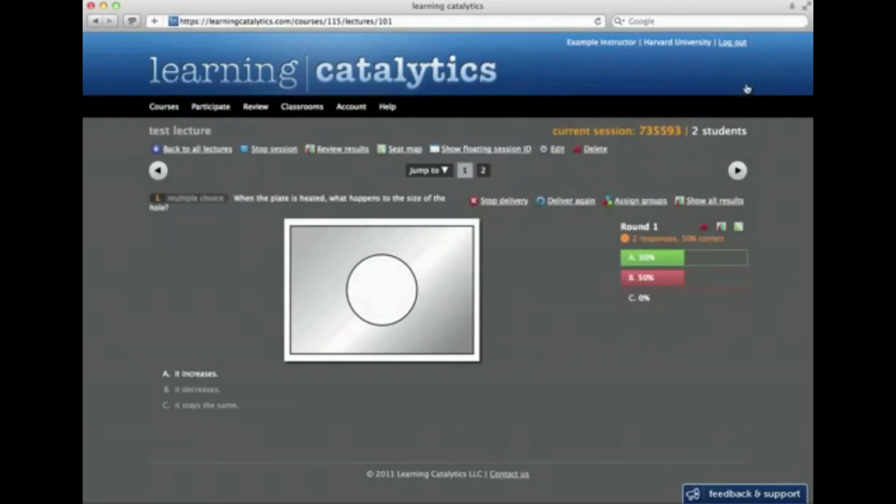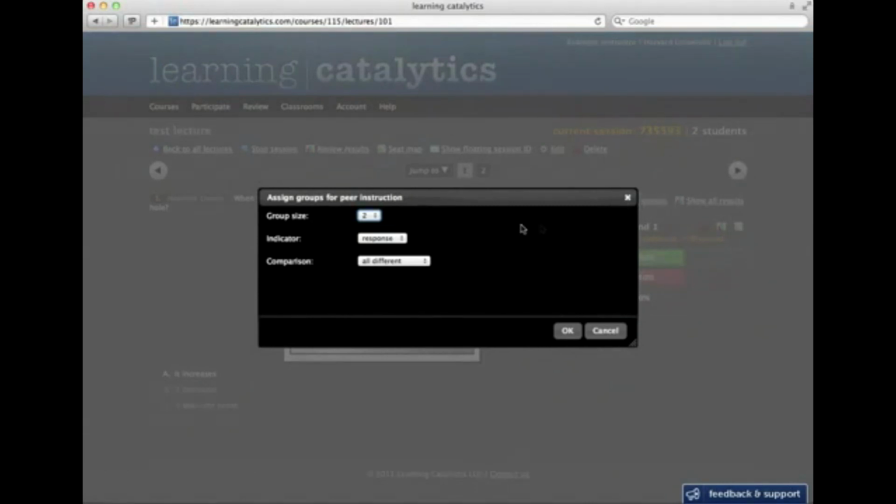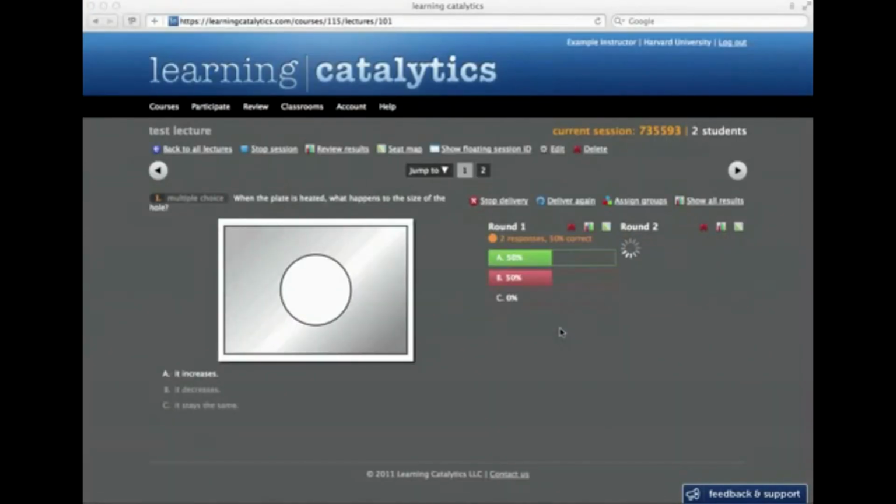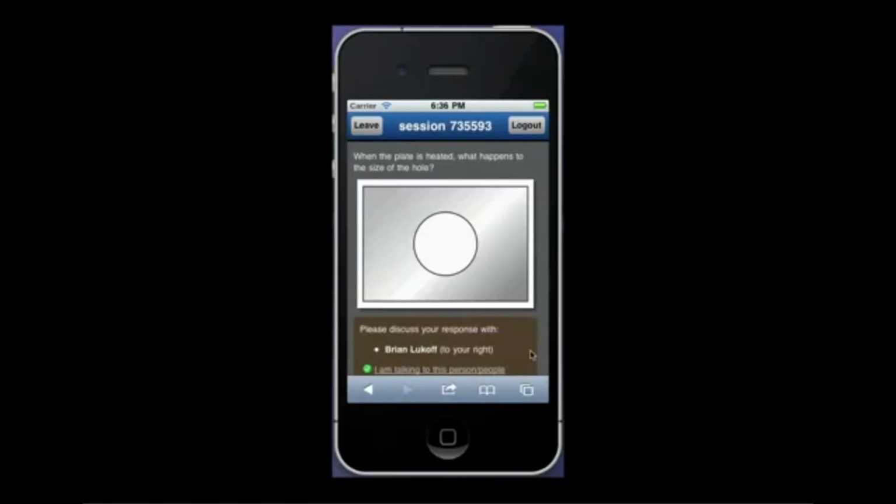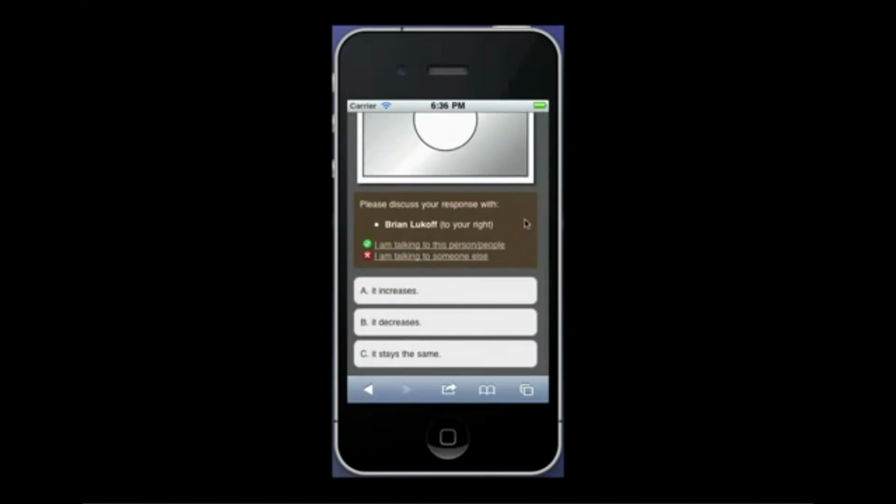Now let's say I want students to discuss their answers. So I'll click Assign Groups. Here I can create groups for peer instruction based on some grouping policy that you can set. Once I do this, I'll see the round 1 and round 2 responses side by side, so I can see if the student responses change before and after discussion. Now we can go to the student view, and we can see that students get a personalized message telling them who to talk to to discuss their response, and they also get a chance to respond again.